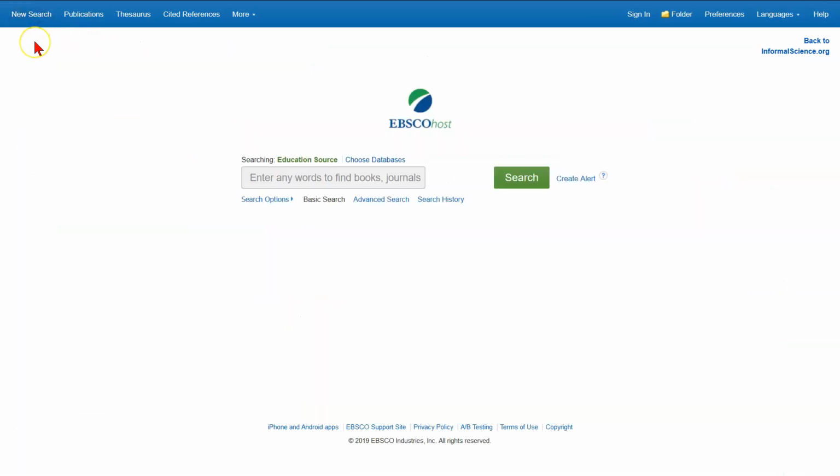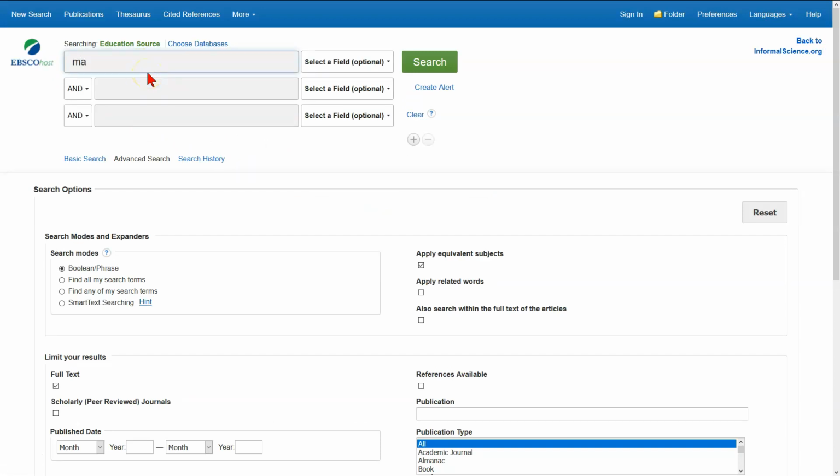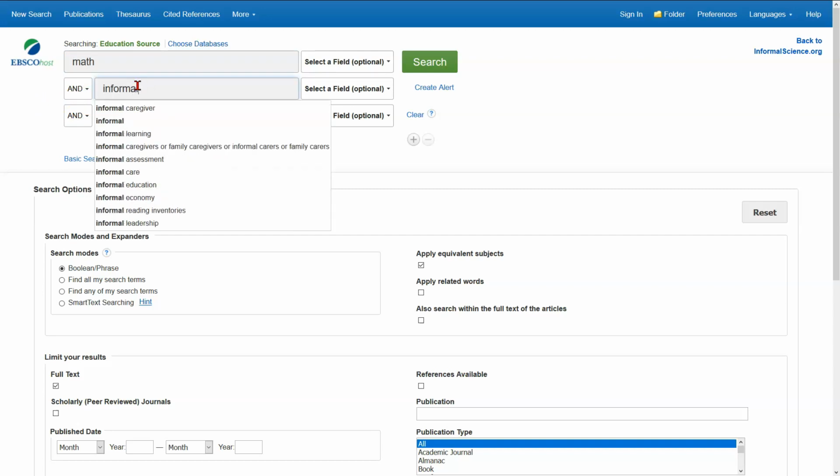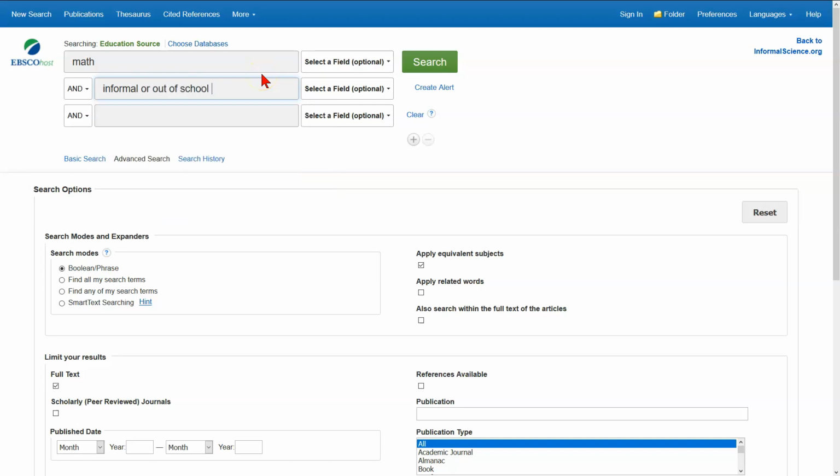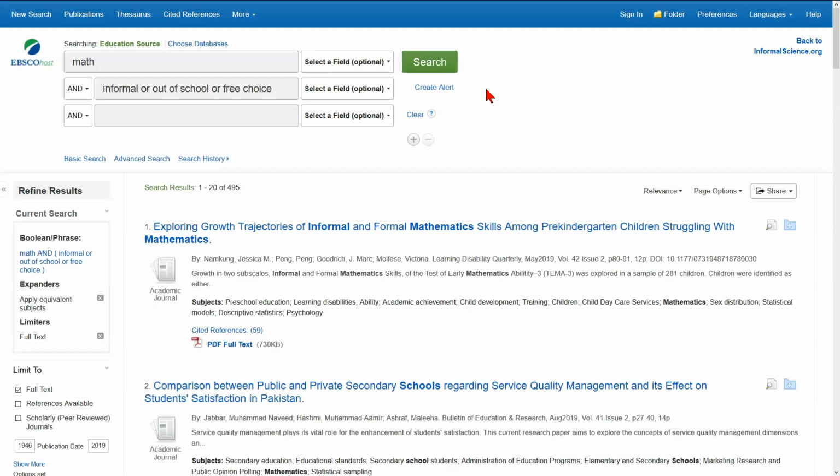Something else to keep in mind is you may want to consider using terms related to the environment. So for an example, for a search on math, you may want to add in additional terms related to the environment. For example, you may want to add in the terms of informal or out of school or free choice. And don't forget that you have the quick search terms available on the portal page.